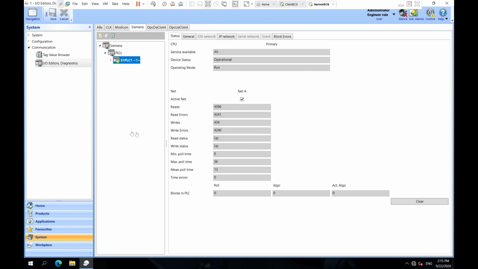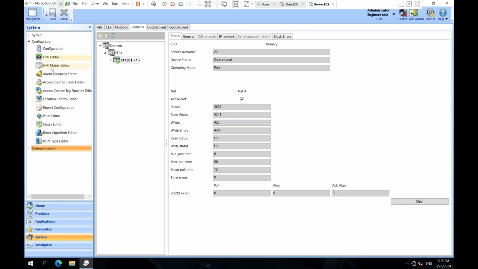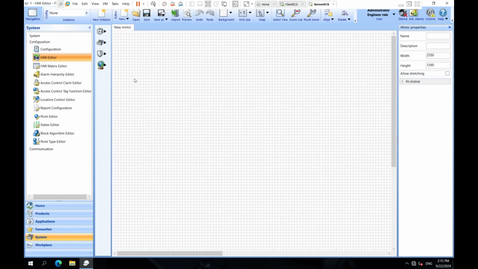Let's move on to the implementation. The first step will be to create a new screen where we will display our visualization. To do this, go to the Visualization server and click on the System tab. Then expand the Configuration section and select HMI Editor.